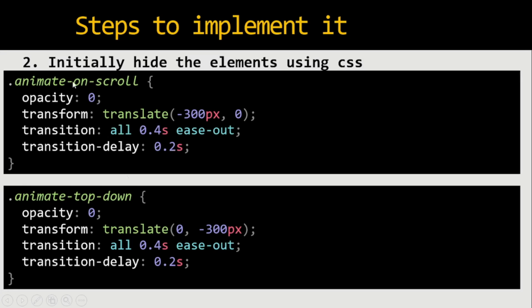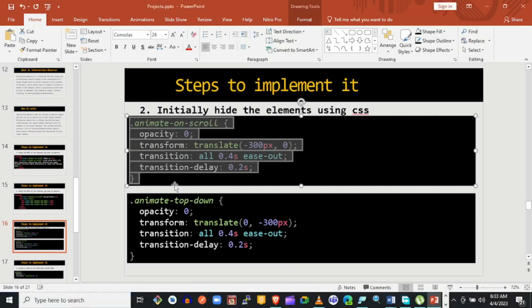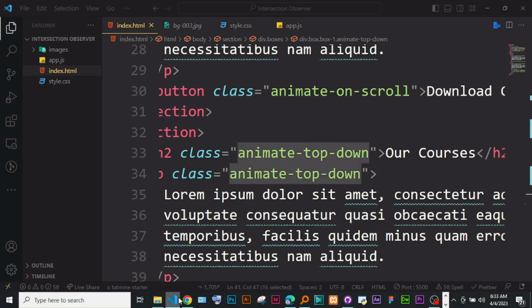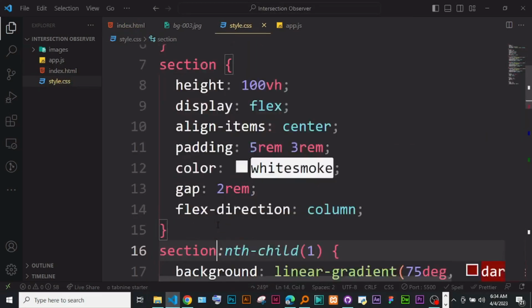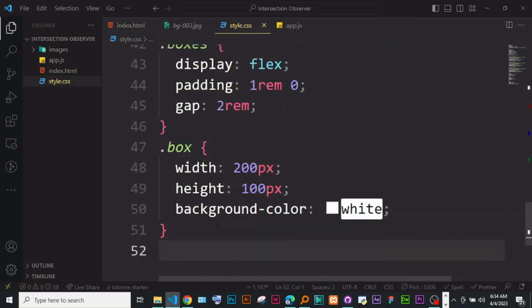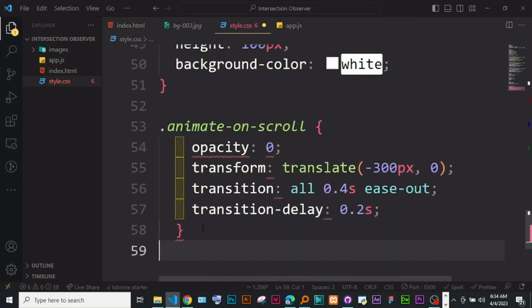You can see that the ones with animate on scroll come from the left, and the ones with animate top down come from the top, because we are changing the y. After getting these two, I'm just going to drop these in CSS. I'm going to drop them in CSS here, down here. Drop in this one.